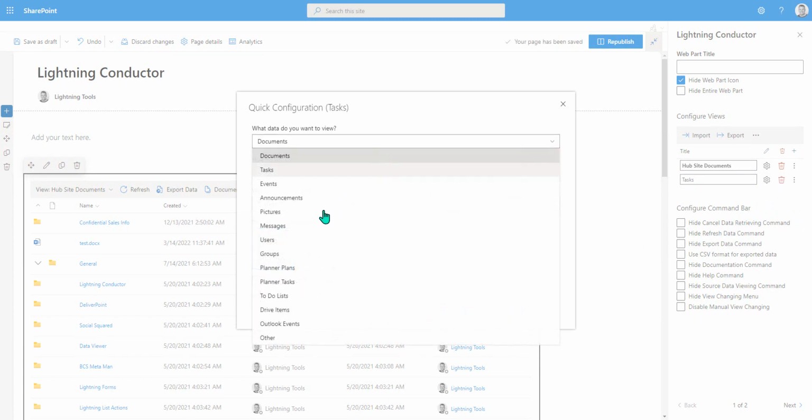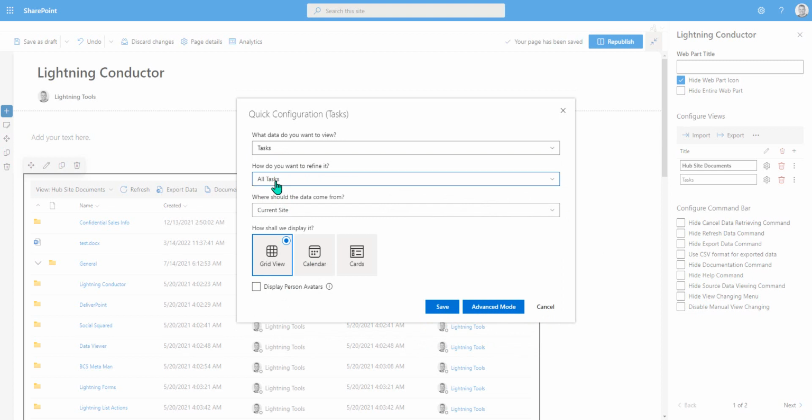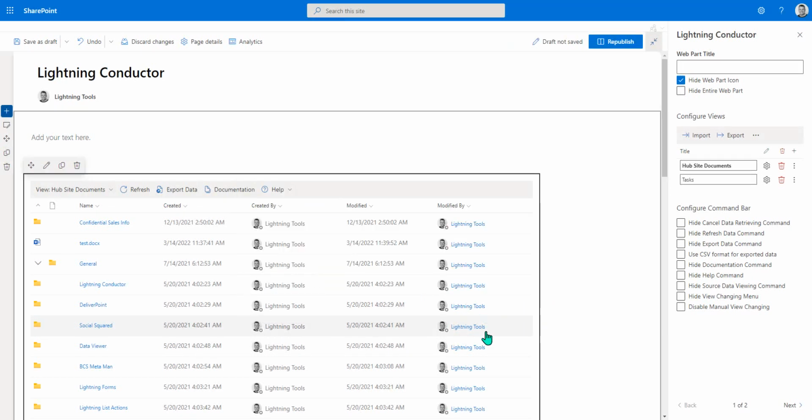And this time we're going to simply choose tasks. Again, there's predefined views. We can choose the scope. So again, I'm going to choose the current site and associated sites. And notice again that I've got a choice of different ways to display it. And once more, we'll choose the grid view and display the avatars.